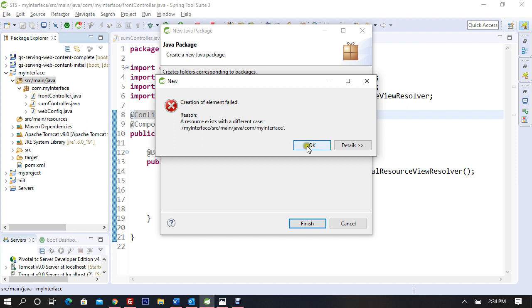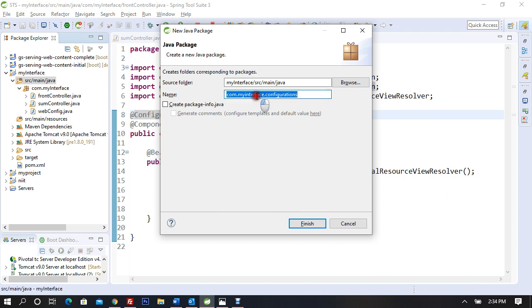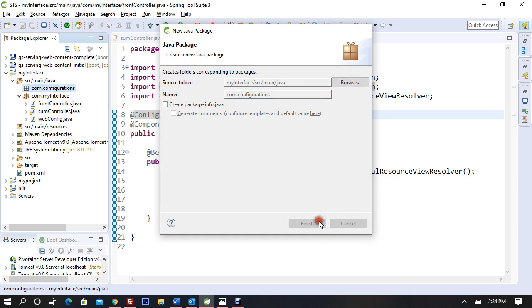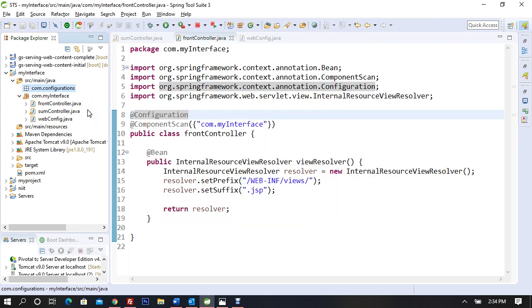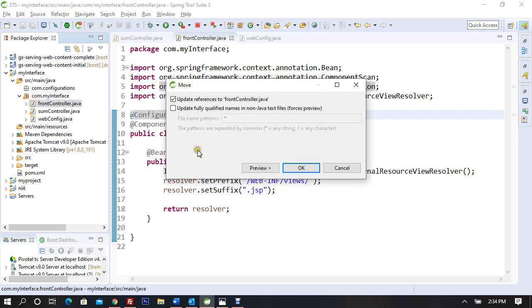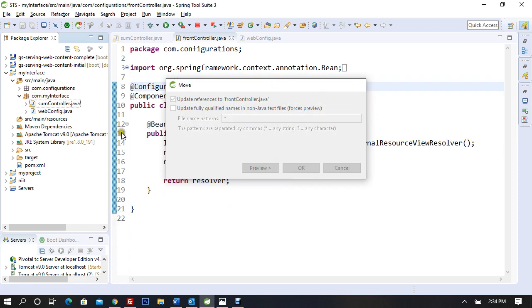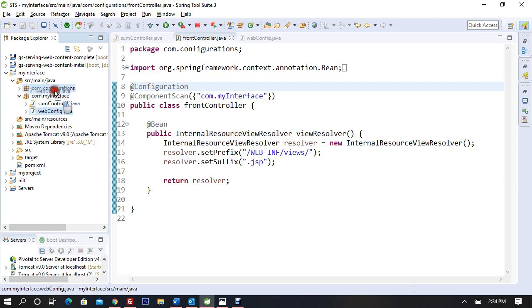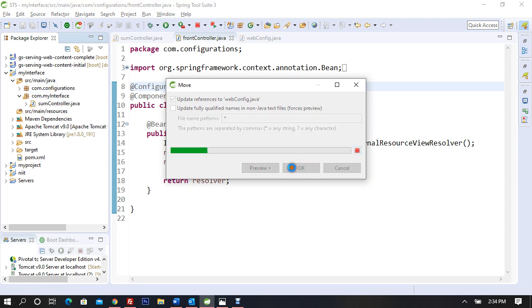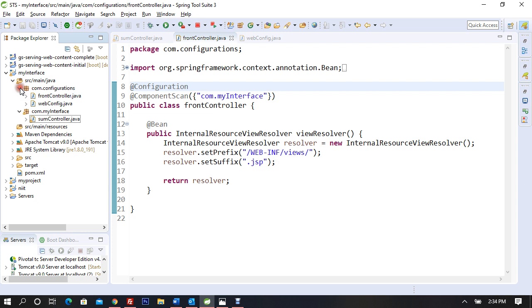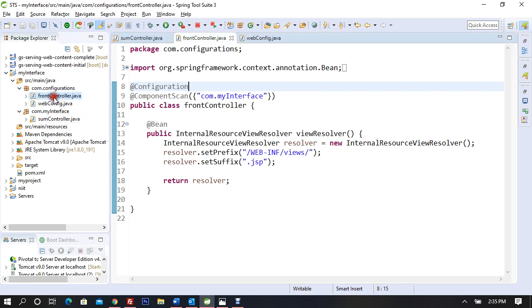A resource exists with a different case. com.myInterface, or we can say com.configurations. I don't mind. So now we have another package known as com.configurations. I can take this configuration right here, and I'll take this web configuration also into this configuration folder. Now the front controller is ready.